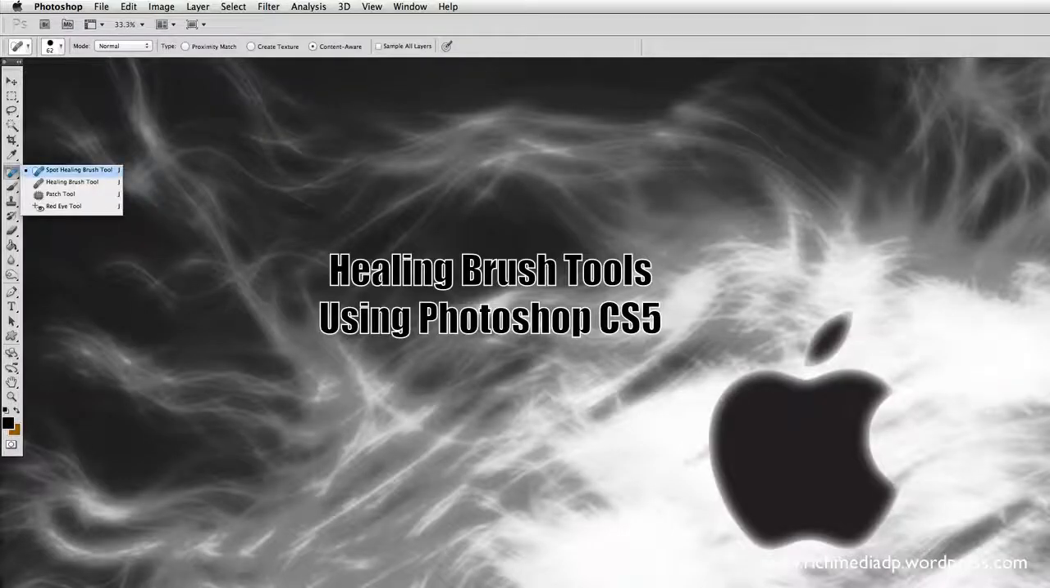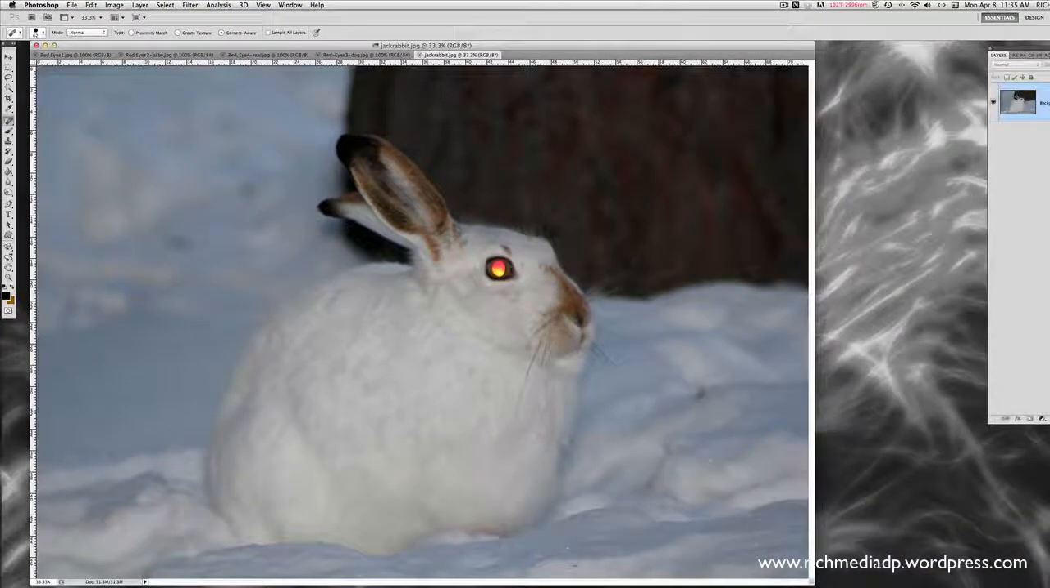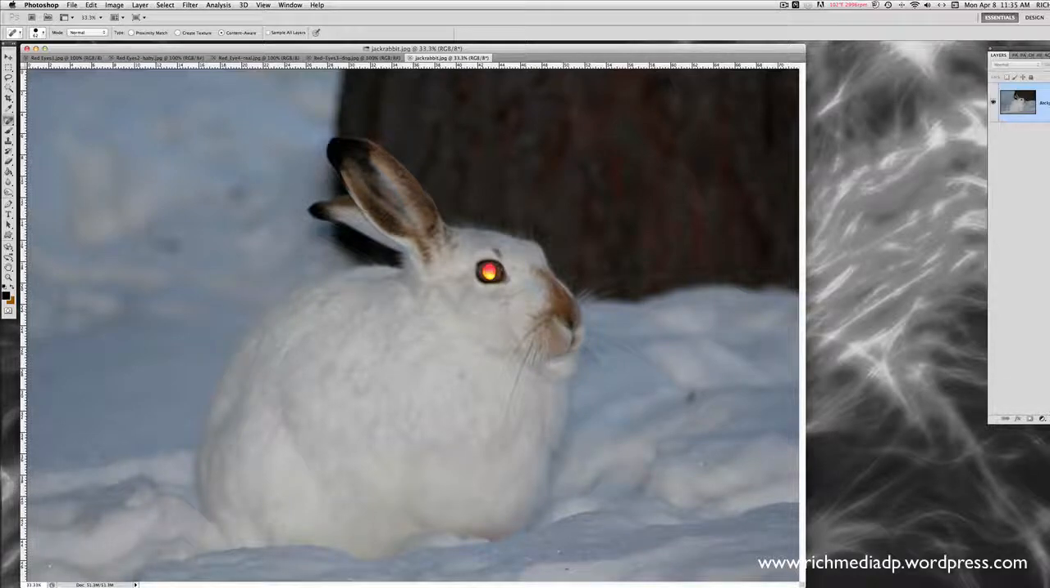Right over here, you can see there's a spot healing tool, there's a healing brush tool, there's a patch tool, and a red eye tool. Now we're going to talk about all four of those tools today, and if you stick right with me, we'll be doing that. Okay, here we have a photograph that I thought was one that would deal with pretty much all the tools that I want to talk about today, and give you some demonstration of how they're used.